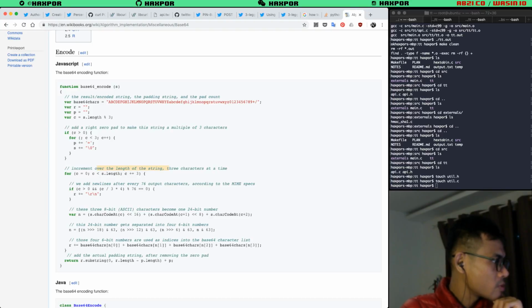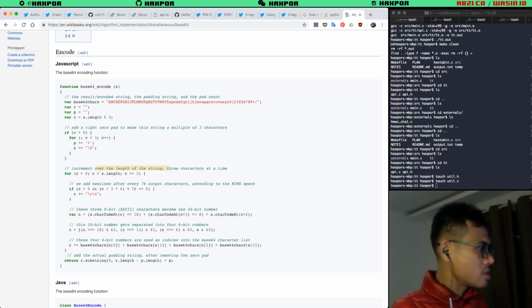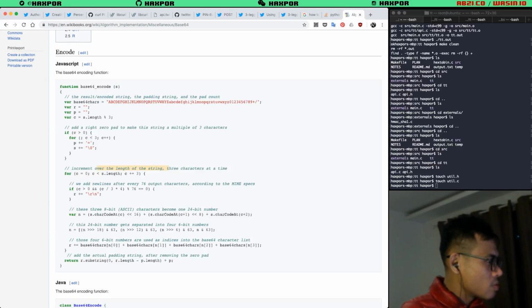So it needs to be the multiple of 3. Yeah, for the input string, and we pad that with equal sign, this thing. Add the right 0 pad to make this string multiple of 3 characters. Interesting.